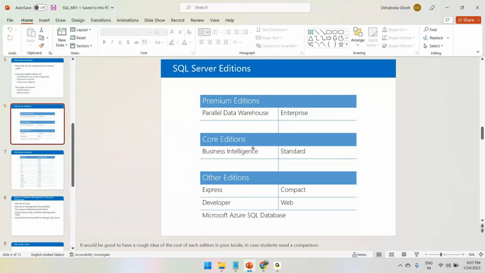The next editions we have are free editions, like Express Edition, Developer Edition, Web Edition, etc. In our class, we have installed Developer Edition, which is free of cost and has no expiry. So you can use the software for a long period of time. There's no issue like the software is going to expire.